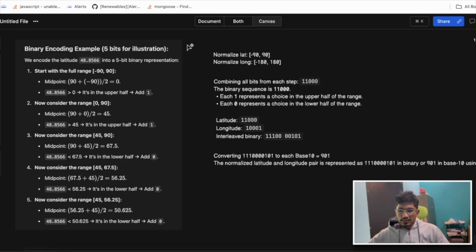Okay, now let's just see for the latitude. We have a range of -90 degrees to 90 degrees with us, and then we calculate the midpoint. See, we are using binary search, nothing else. So we calculated the midpoint is 0. Now 48.856 is greater than 0. That means the number 48.85 lies in the upper half. I mean, -90 to 0 is the first half, 0 to +90 is the second half. So in the upper half, 48.856 lies.